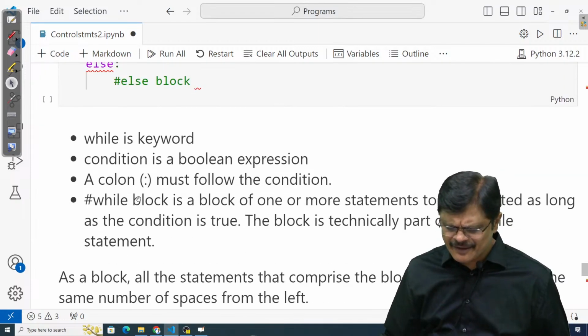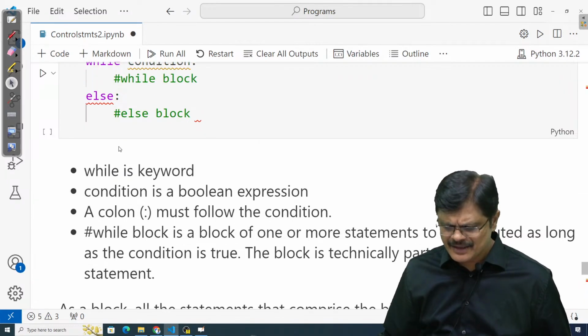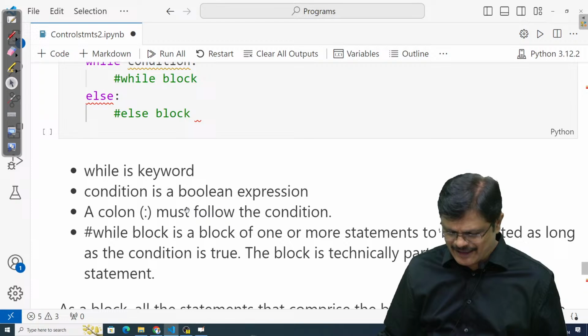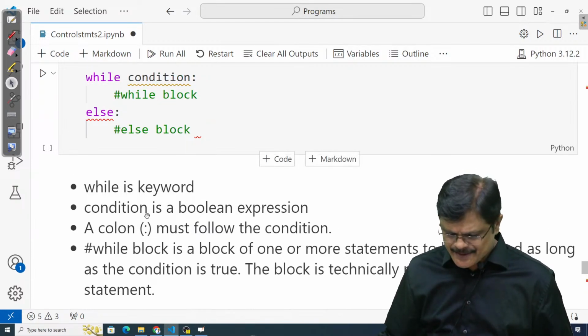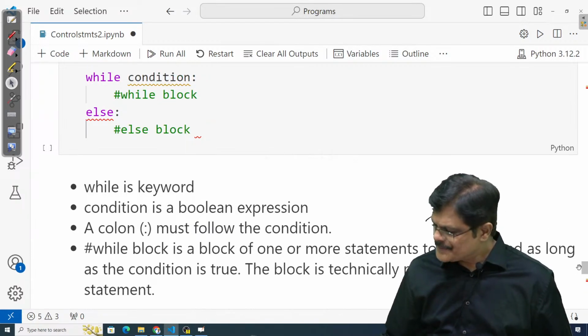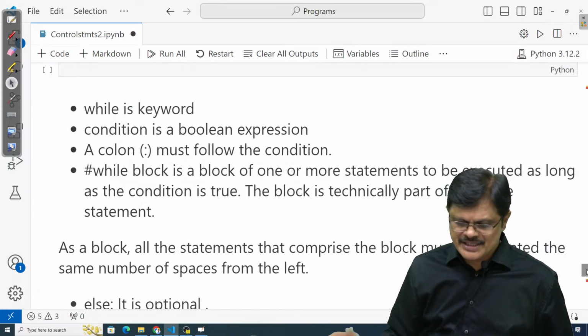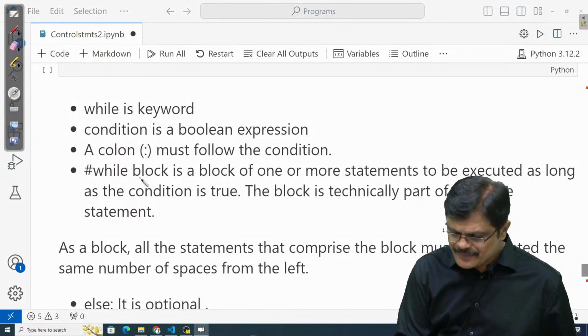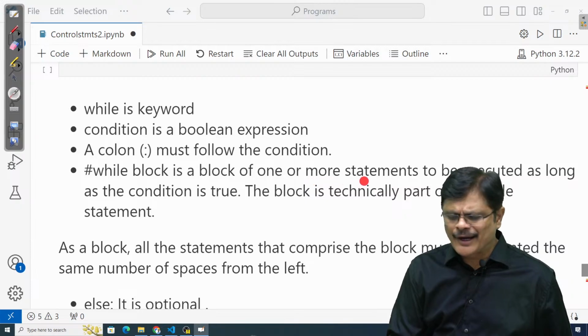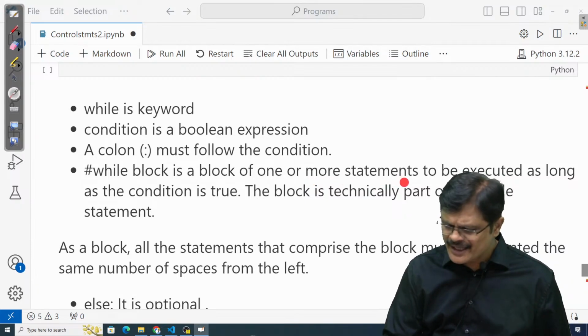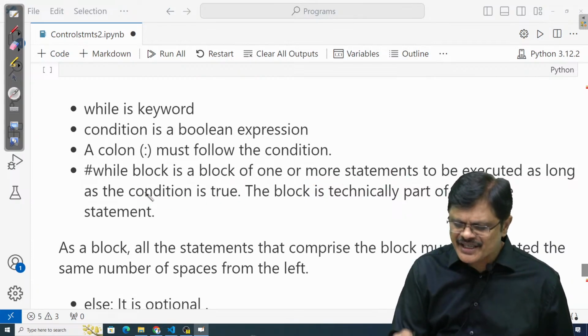Of course, here everything is mentioned. While is a keyword that you know. Condition is generally a Boolean expression, or it returns a Boolean value. Colon is a must, and then the while block. So this is the point. The while block is a block of one or more statements to be executed as long as the condition is true.